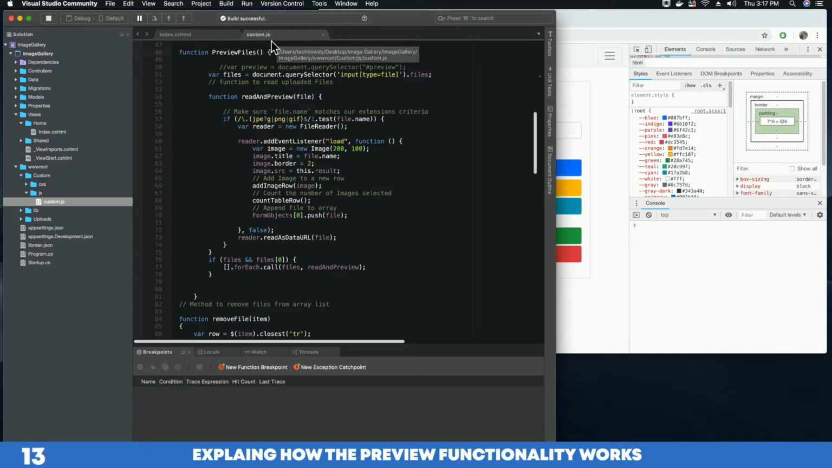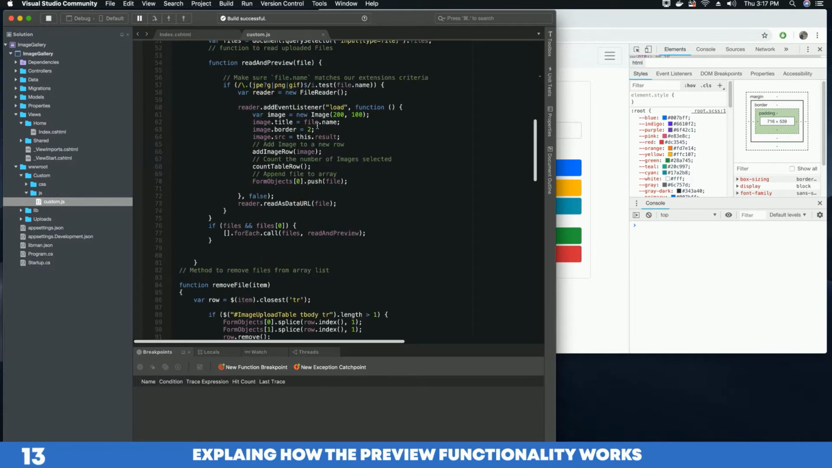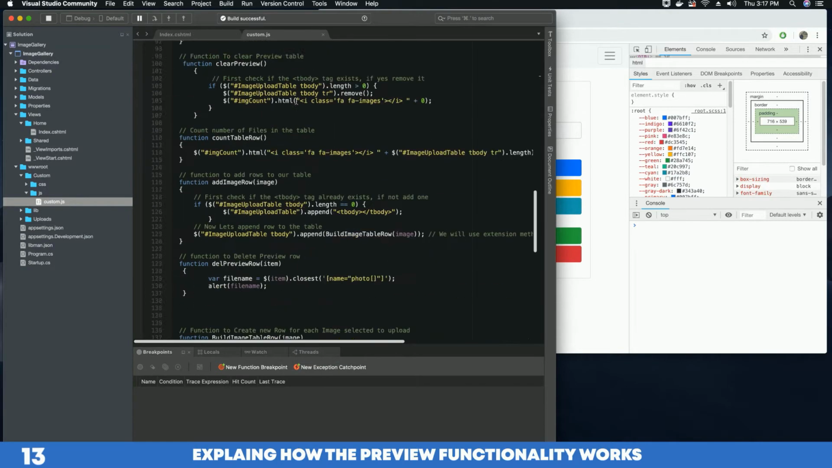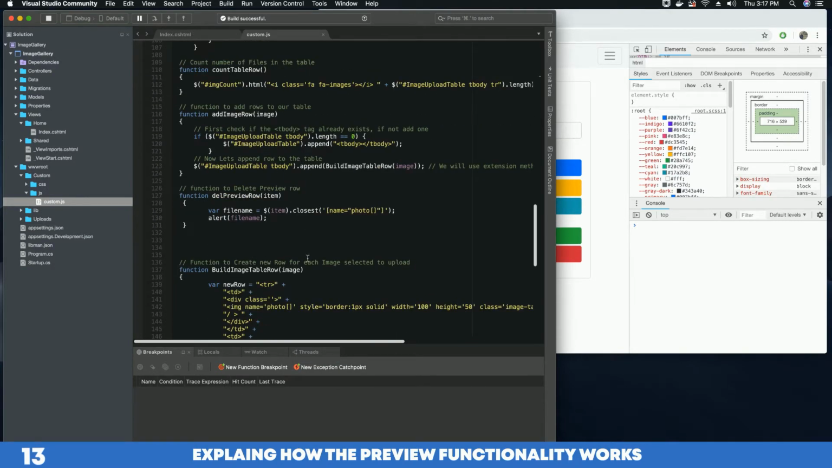In the last video tutorial, we finished coding a few methods in our custom.js file, which included the completion of our preview files method as well as dynamically creating a preview table to view all the selected images that the user wants to upload. In this video tutorial, I will explain the step-by-step process to create the preview functionality.